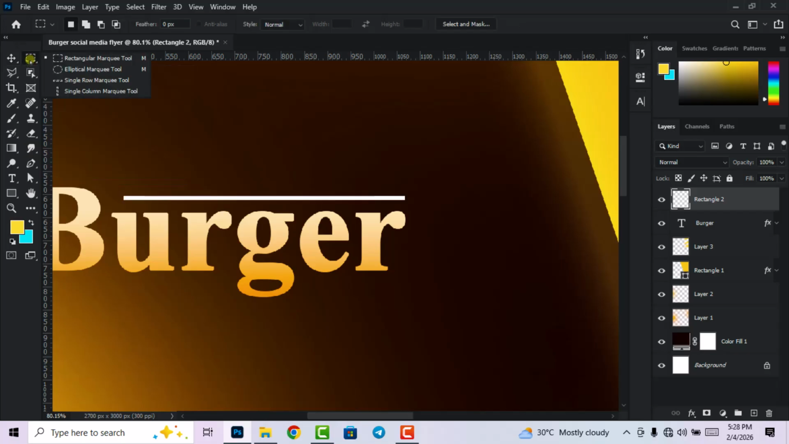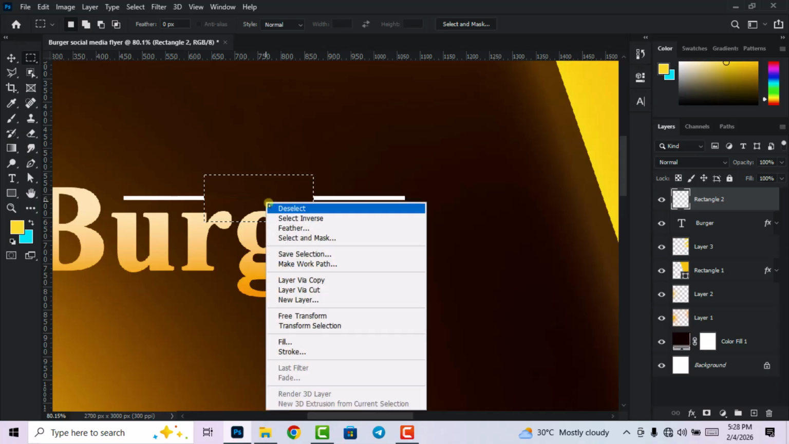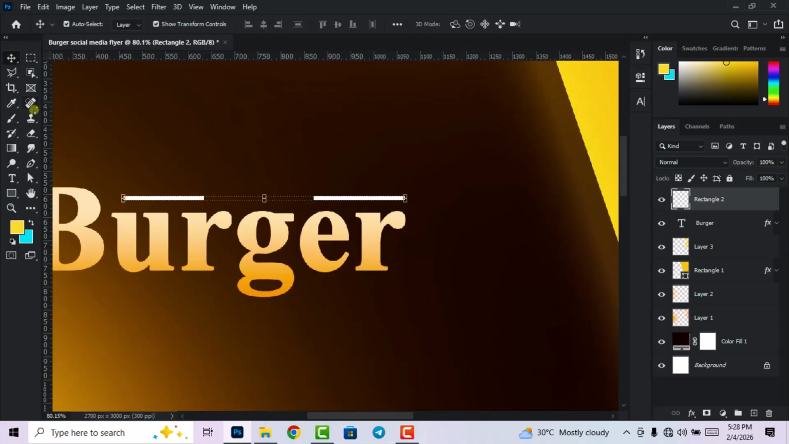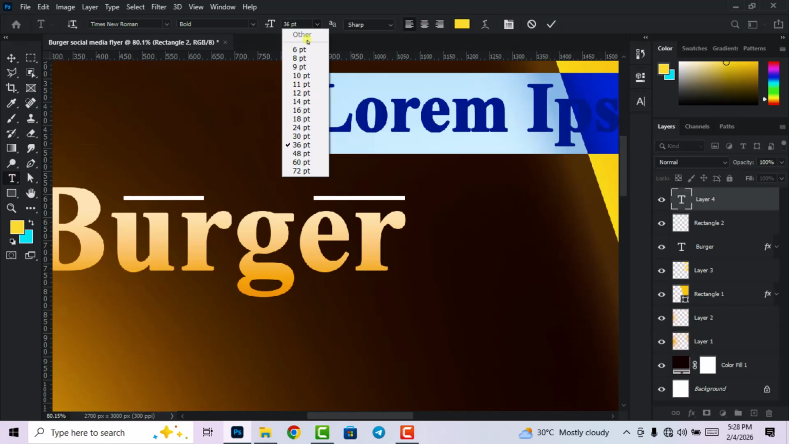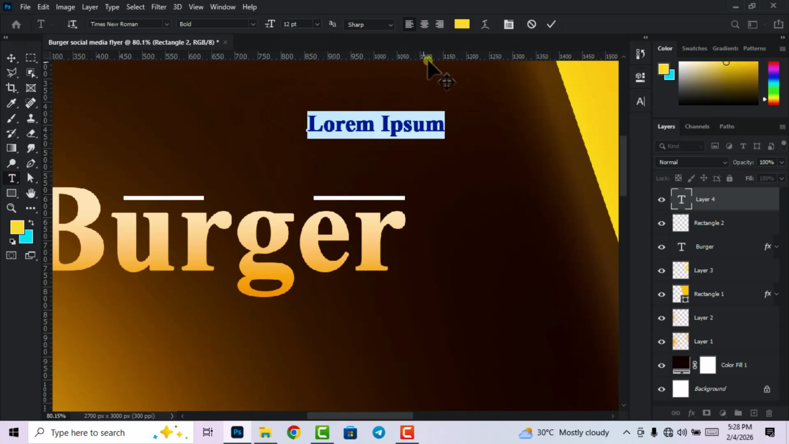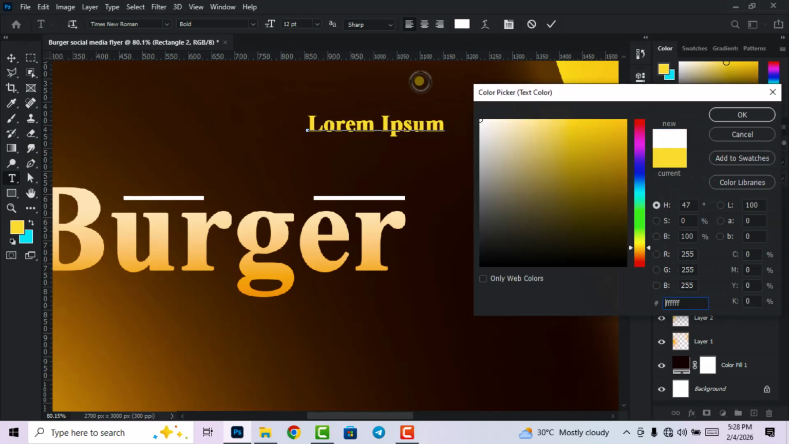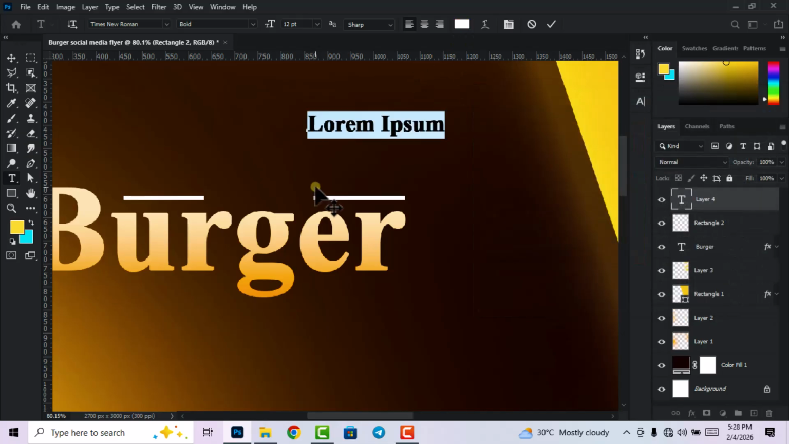Grab your rectangular marquee tool and let's get rid of the middle part like this because we don't want it. With that selected, on your keyboard press the delete key, and then click on select. Now grab your text tool and add your next text. I'm going to change the size to 12, change the color to white. Click on OK and then let's add our text, which is Mimi Bytes.